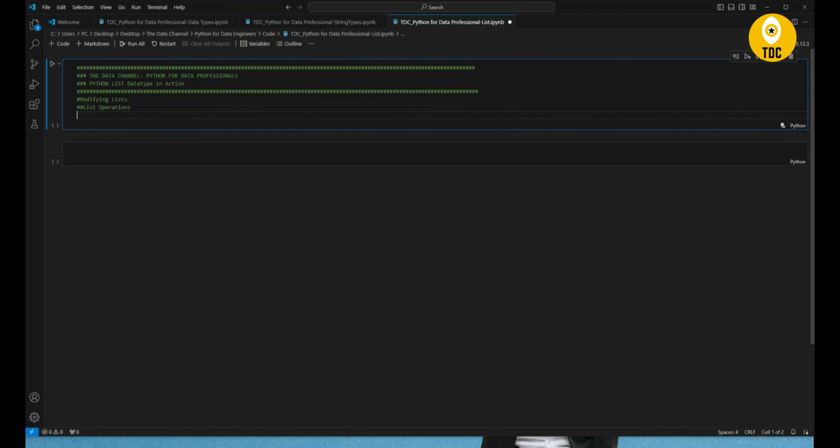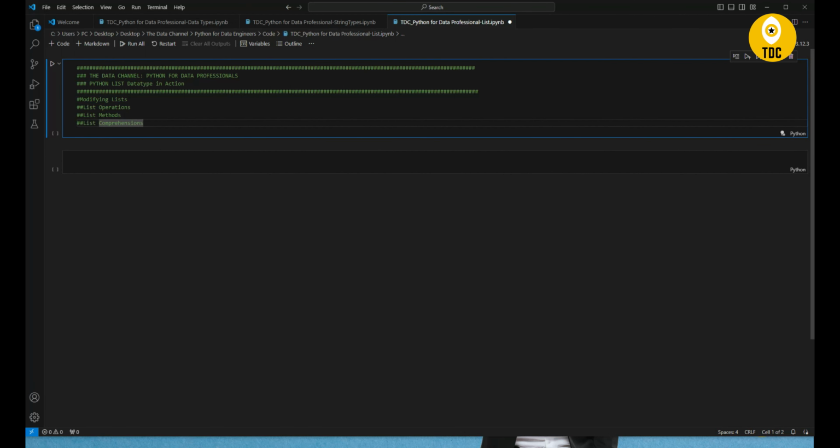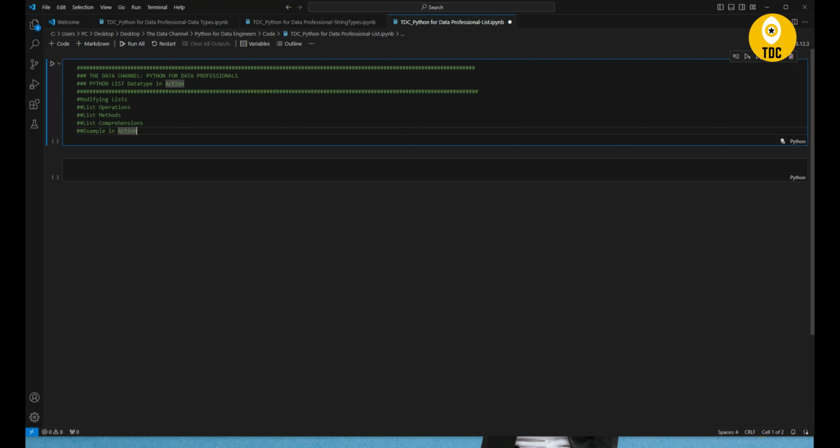After that, we will discuss list methods. List methods are inbuilt methods, like sort, reverse, index, count, and copy. All of these will be part of list methods. We'll also see something important, which is list comprehension, which Python exclusively gives as an option. We will see how it looks. And finally, we will see some real-time use cases of a Python list in action.